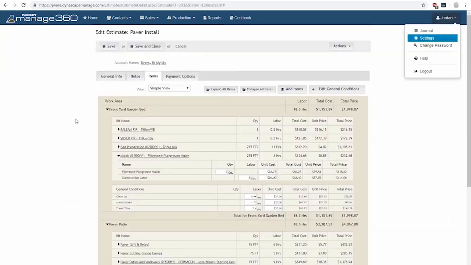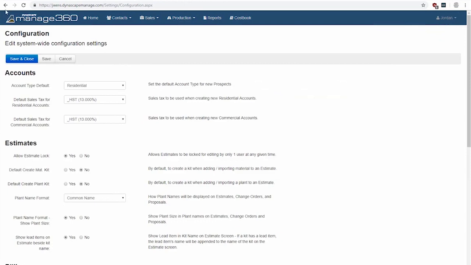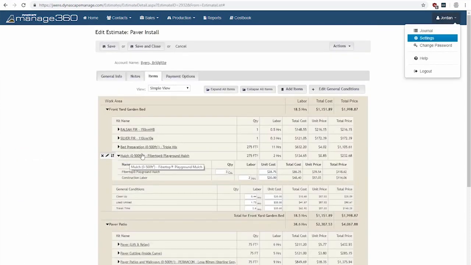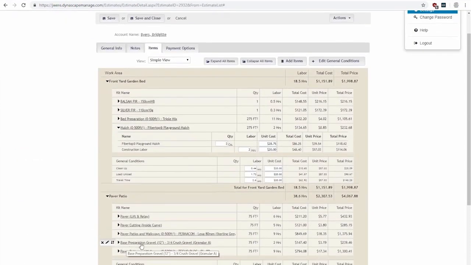So if you want your kits to display the lead item name after the kit name, then you would want to have that set to yes, like so. And if you just wanted it to say mulch or just base prep gravel, not the 3/4 crushed gravel, you would set that option to no, and it does not append the lead item name to the kit name.